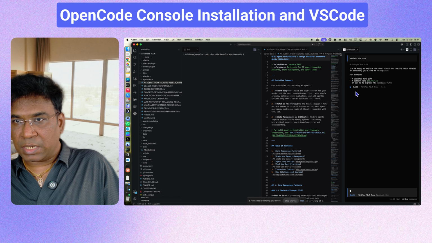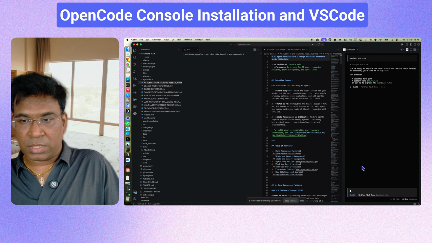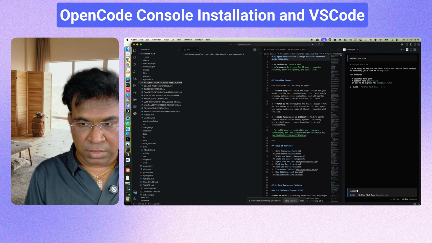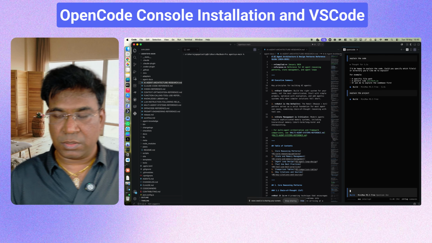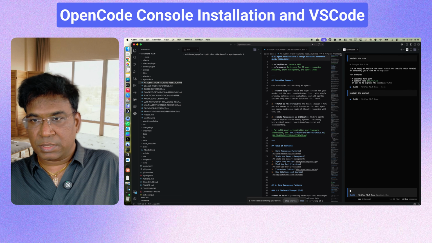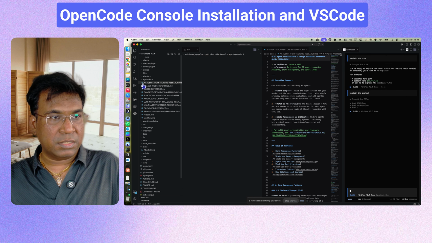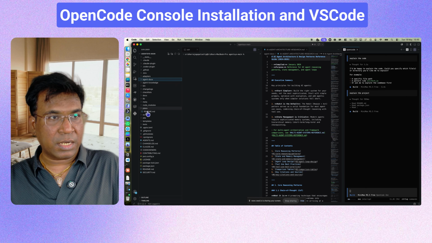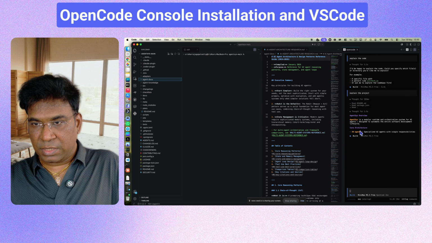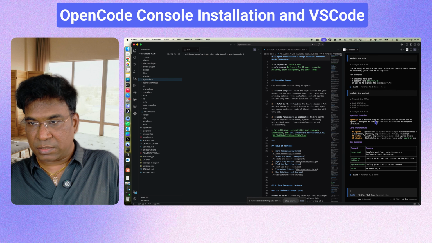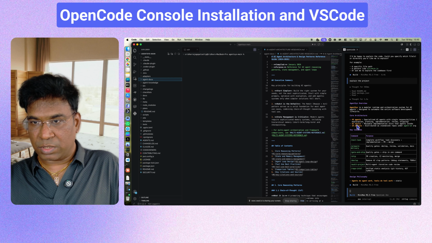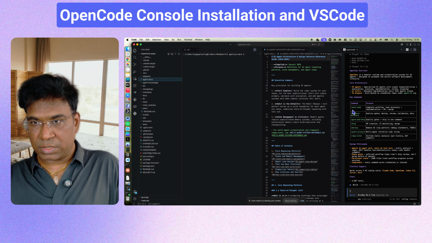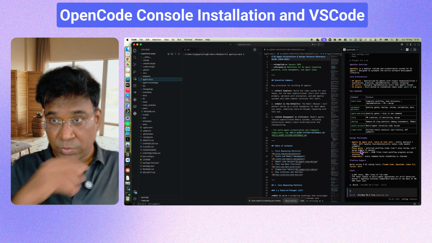It asks, I'd be happy to explain the code. Could you please specify which file or directory? Okay, maybe I will say explain the project. Once this is given, it will start looking it out. It says read package, and it reads the complete hierarchy of the agencies. After that it says the agencies is a modular runtime and orchestration system for AI. You have 49 agents, 41 skills, and 19 plugins.